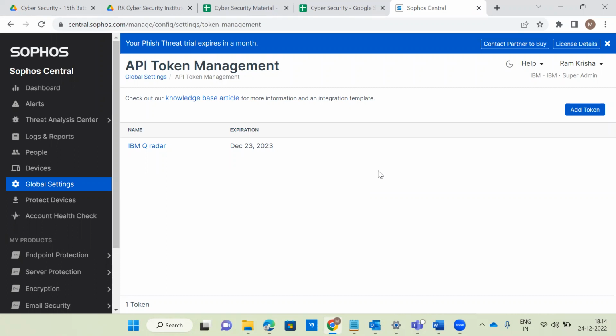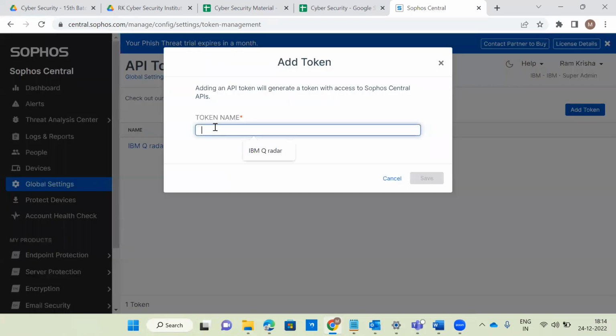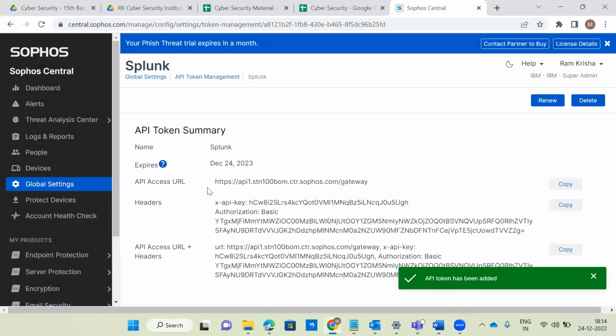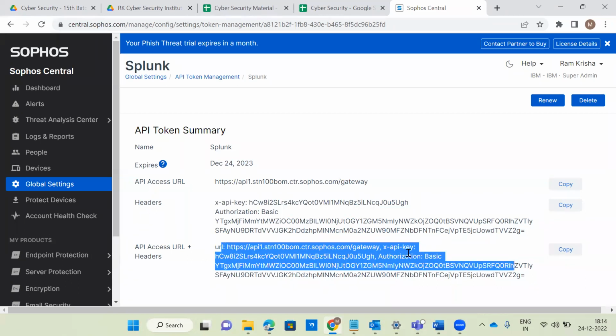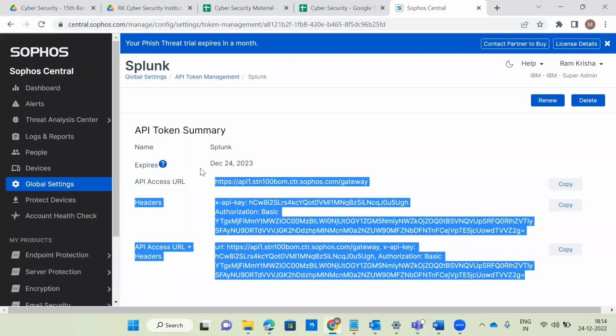So example, if I want to integrate EDR logs to Splunk, in that scenario, what I have to do is add token, and the token name I will give Splunk, and save. Now here, the access URL link I have to copy, and also the header I have to copy, and the secret key also I have to copy. I have to take all these three pieces of information, then go to the SIM tool and copy paste everything. Then I have to press the save button and test connectivity. Whether it will be a push mechanism or a pull mechanism now.